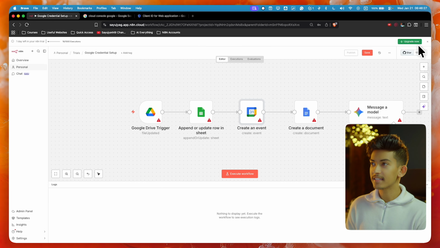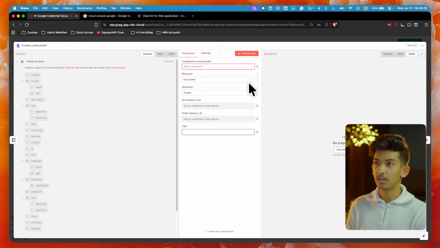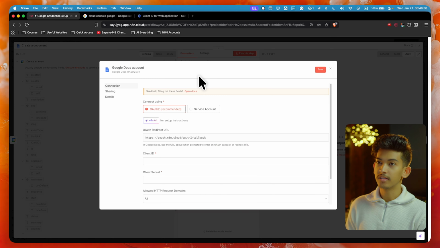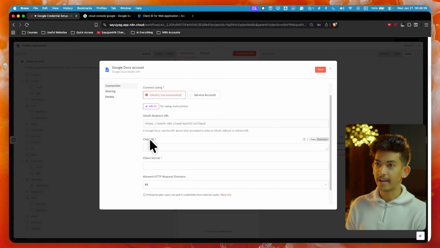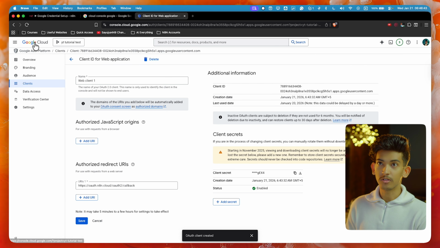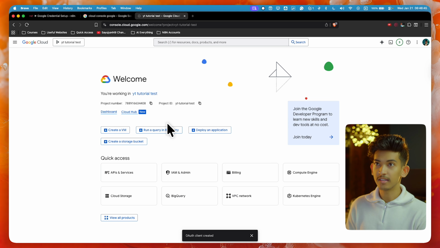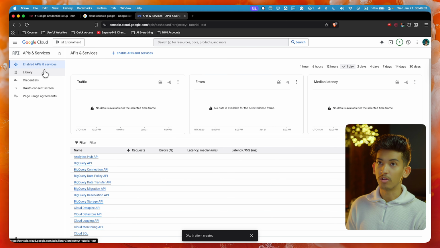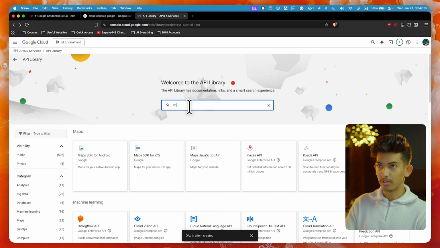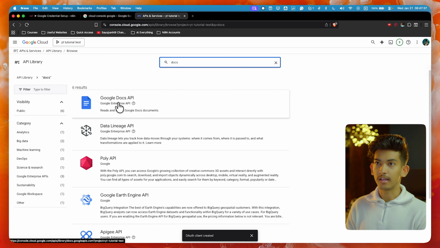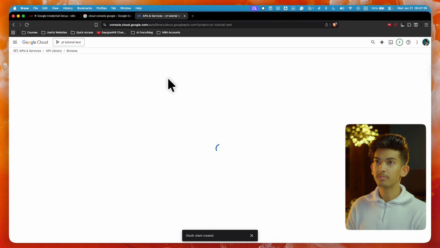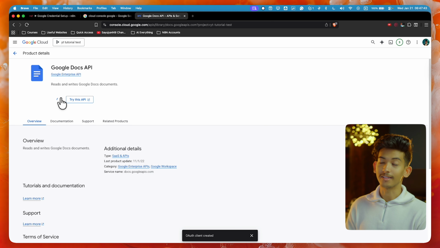Alright, the exact same process is gonna be there for Google Docs. Alright, so click on new credentials, and now you have the client ID and client secret again. So go back to your Google Cloud Console. It's gonna look something like this. I hope you have created the project like I showed you in the Google Drive section, so please watch it. And now click on API and services. We're gonna go on library. We're gonna go and search for docs right here and click on Google Docs API. Super simple. Click on enable and wait till it's getting enabled.